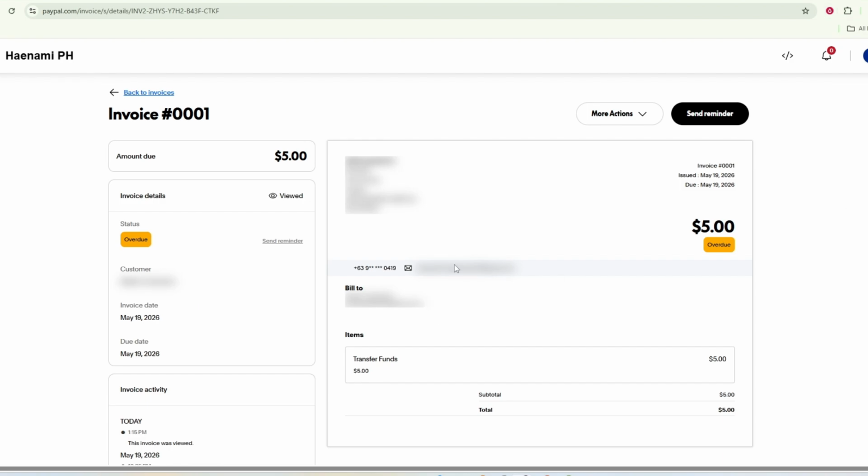Once the invoice interface opens, look for the More Actions button. Click on it to display additional options. From the menu that appears, select Edit Invoice. This will take you to the invoice editing screen where you can customize the invoice details.